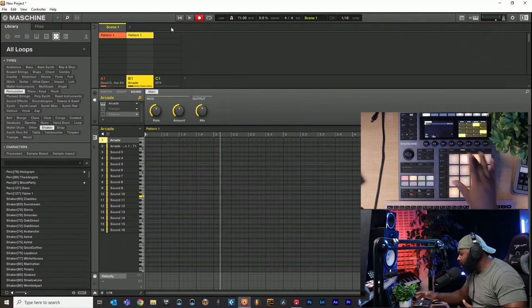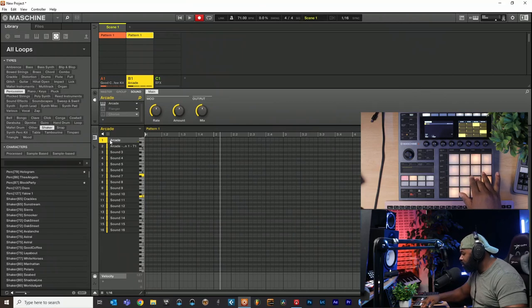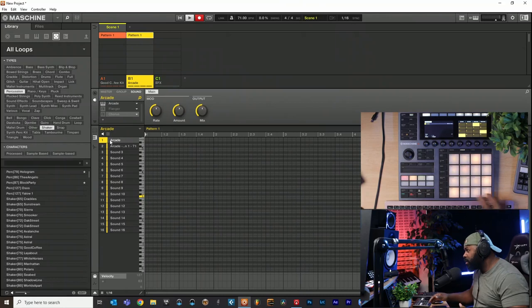Now I can still go back in here, and I am on Arcade, and I can add some more instances of Arcade. So let's add another instance.